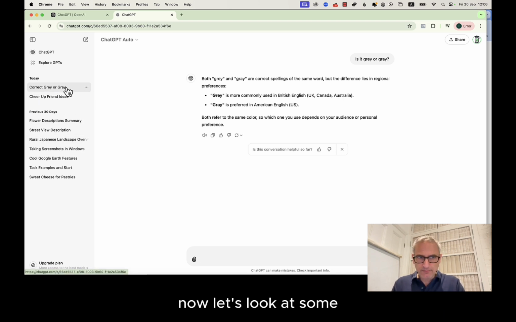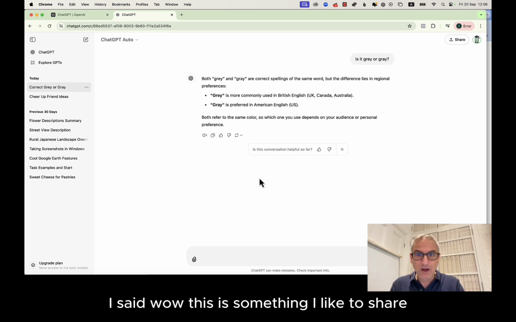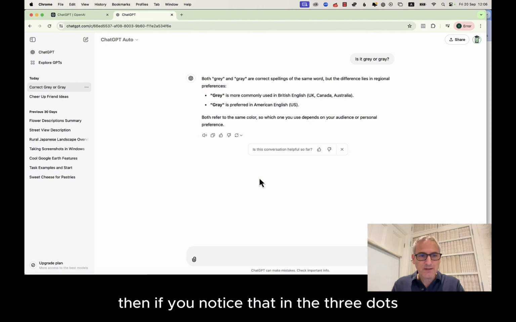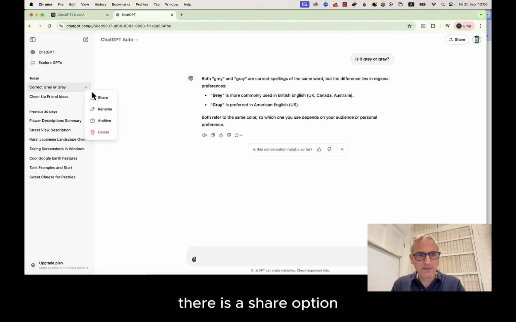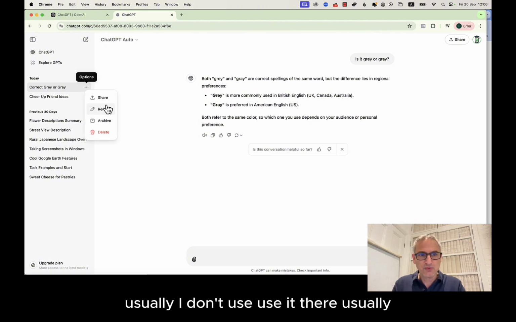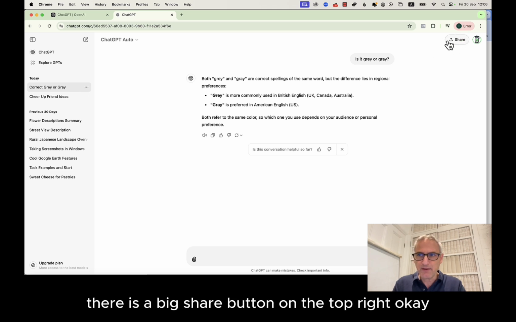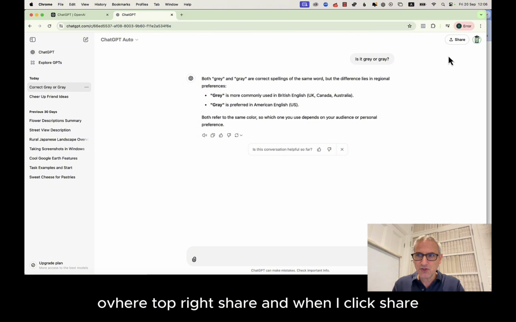Now let's look at some more of what's happening here. Suppose I'm really intrigued by what I received over here, and I say, wow, this is something I'd like to share. Then if you notice in the three dots, there is a share option. Usually I don't use it there. Usually I go over here. There is a big share button on the top right.